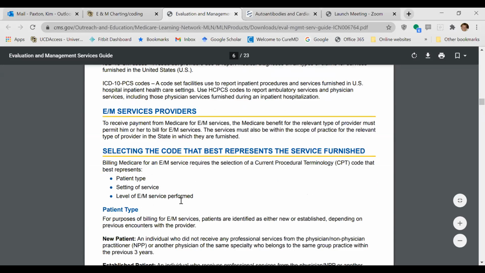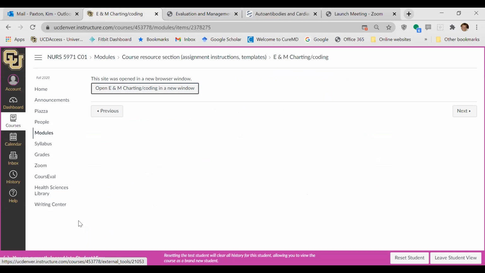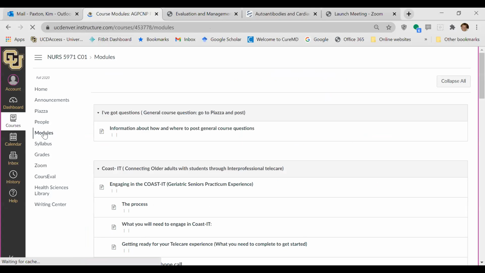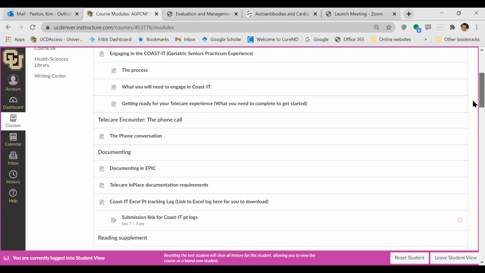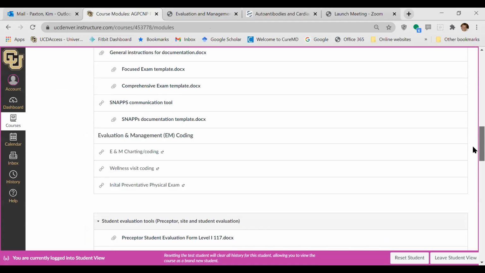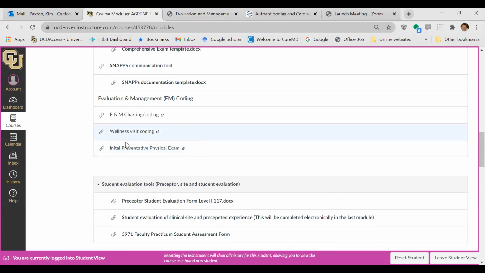So I'm going to pop out of this and pop back into the module. Okay. Alrighty. We have coding for you and then an initial physical exam. What do you need to do? All of these are tools to help you take that book smart knowledge that you've got and begin to really utilize it and apply it from a real world perspective.